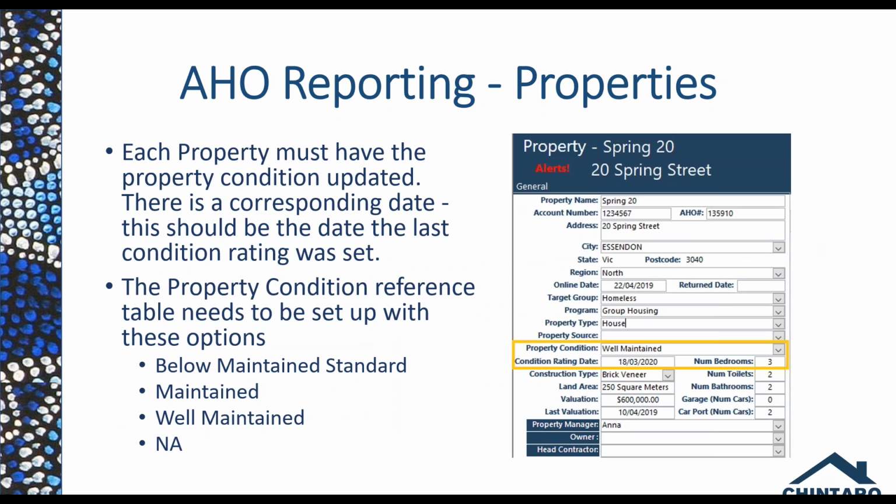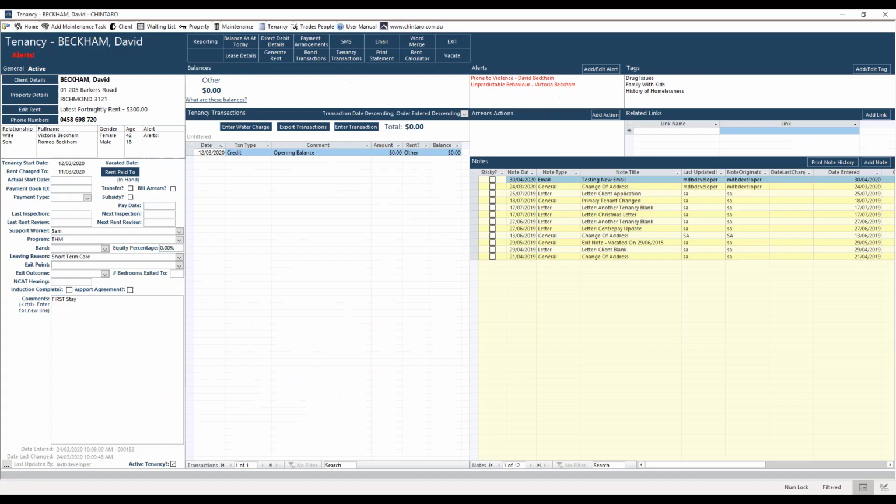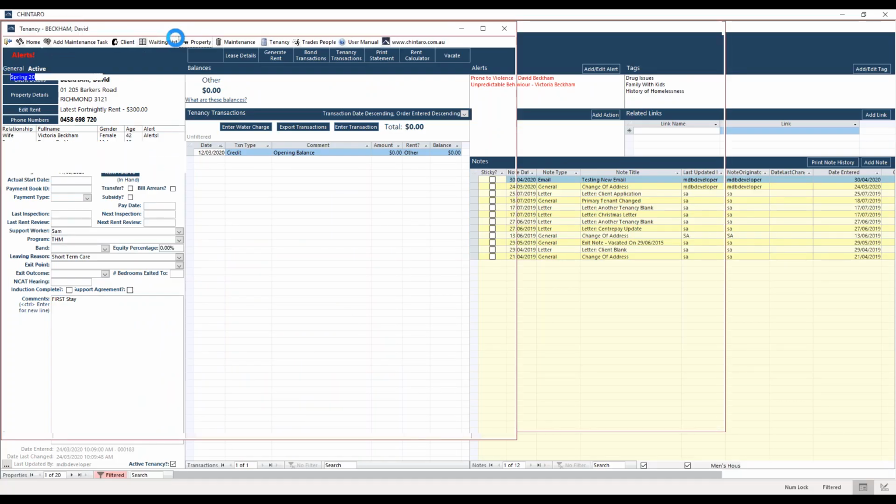A new field that you will notice is the property condition, and we will have a look at this. So what we need to do is when this property comes into our possession and when we inspect it, we need to make sure that we're accurately reflecting the condition of the property. So you can see here we have a couple of options that will be added in. We've got below maintained standard, maintained, and well maintained. And you can see over here, the areas that we want to fill out are here. So this particular property is well maintained, and also the date at which that was assessed as well maintained. So I'll have a quick squiz at that in Chintaro by jumping into the property.